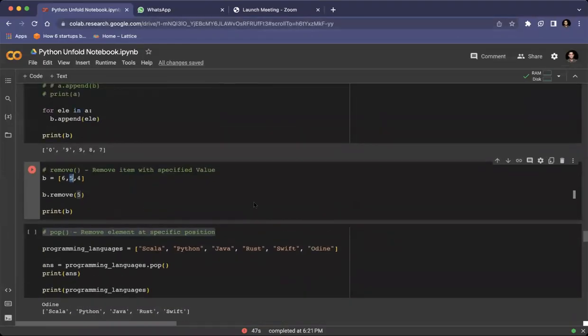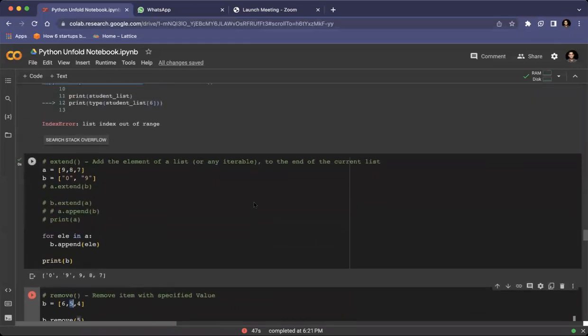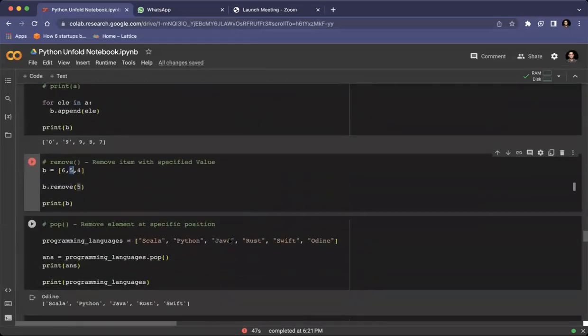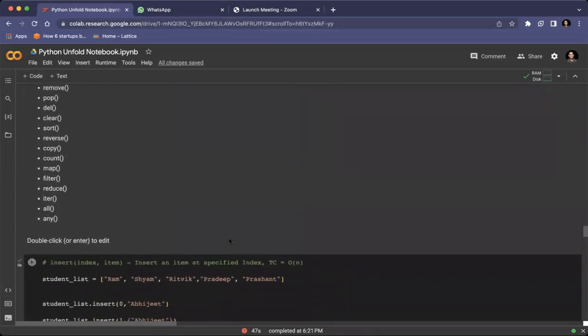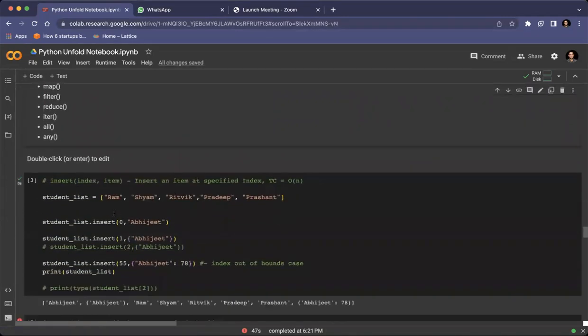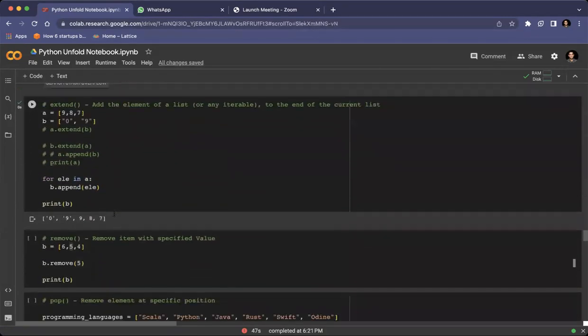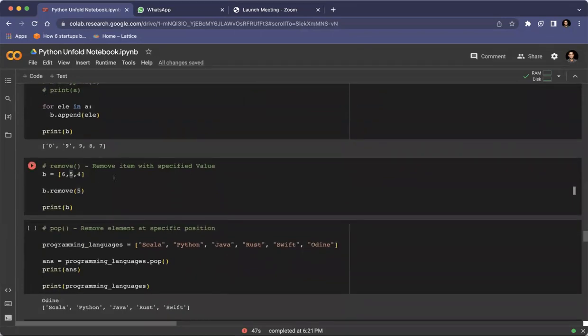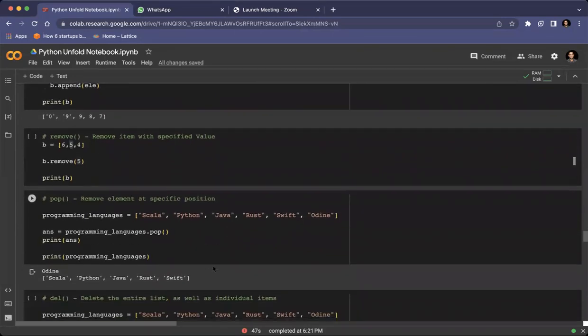These are the list methods, and now we have come to the pop method. So what we have covered so far: how the insert method works, how append, extend, and remove work. And now we are at the pop method. Let's see how the pop method works.